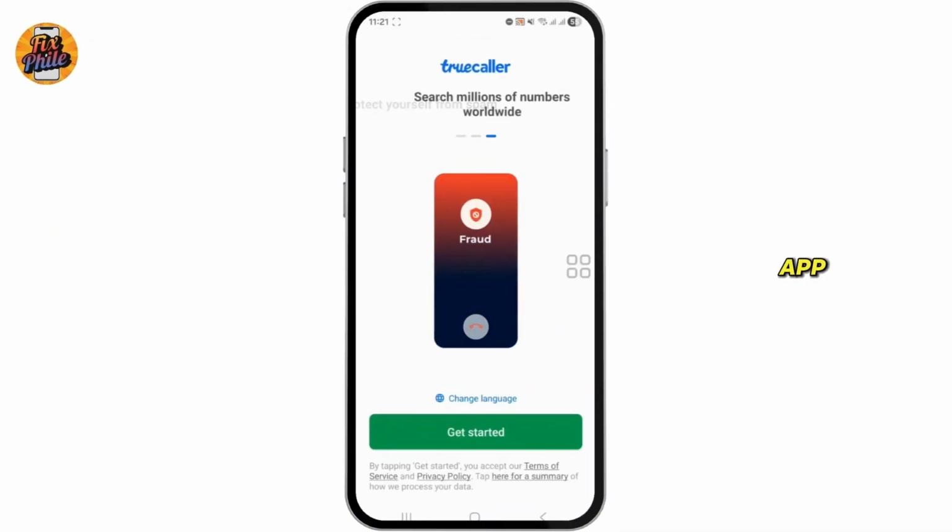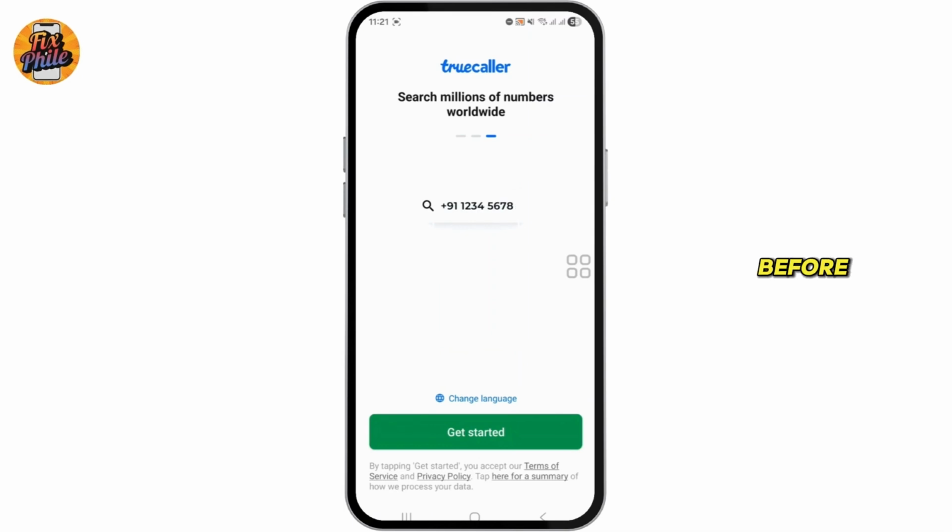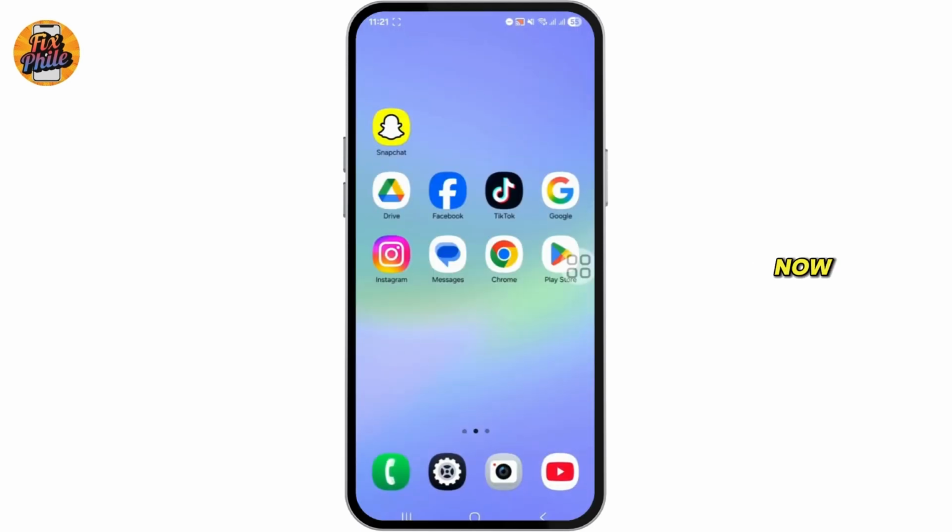Remember that this app works best when it's already installed before the call happens, so it won't be able to trace the previous call. So for best results, install one now so future unknown callers can be detected instantly.